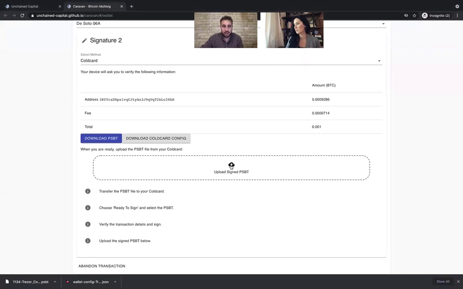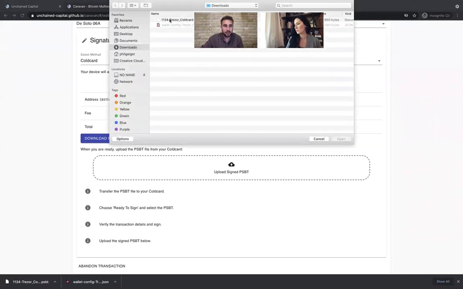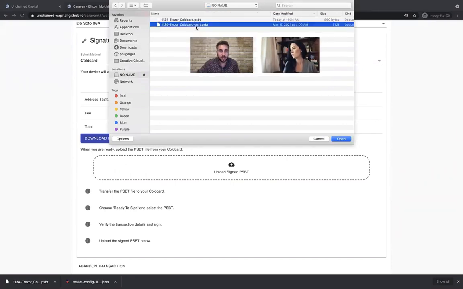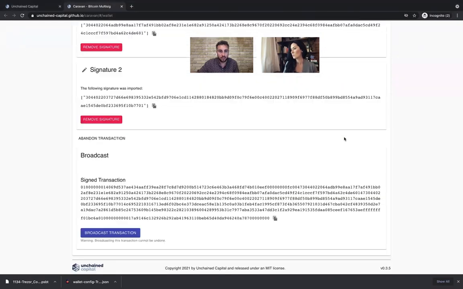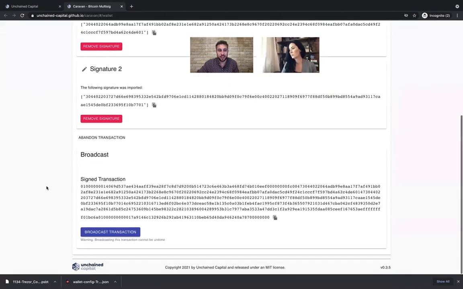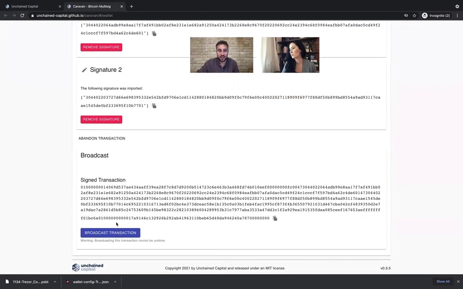All right, so I plug that back into my computer. I'll select upload. Here's my little file. Right here. And I'll hit open. And here's my second signature. So this is the Coldcard signature. This is the Trezor signature. And then down here, this is what a signed transaction looks like.